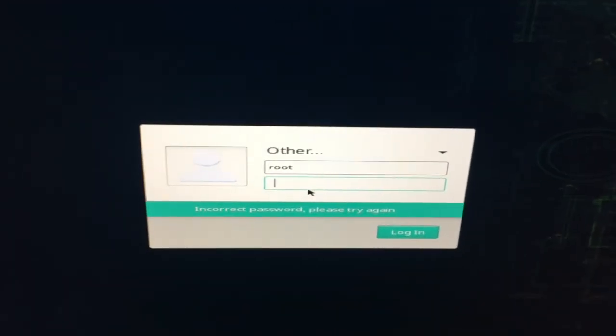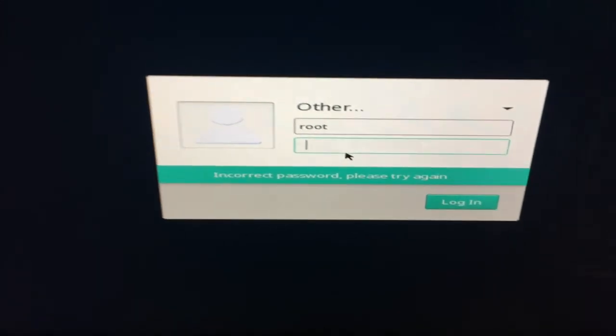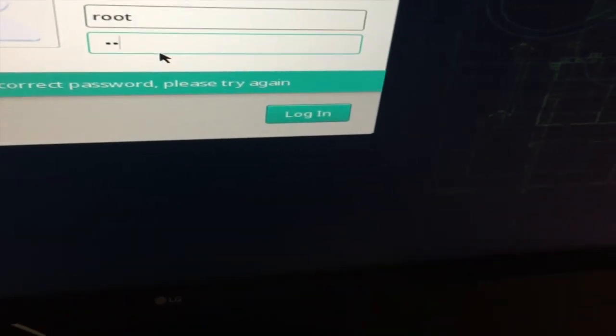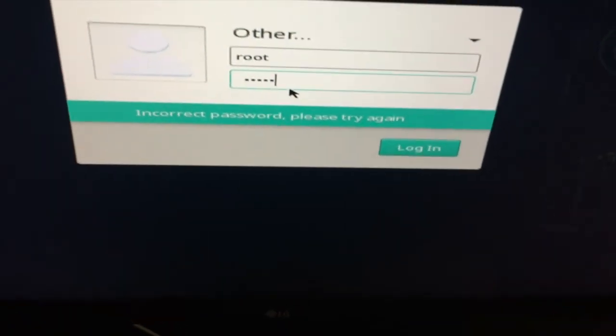Also, just to make sure that you are able to log in, the default username is root, and the password is linux. Well, I just messed it up. And that will get you in. Now be sure to change the password. You don't want it to be the default password. And yeah, that's it.